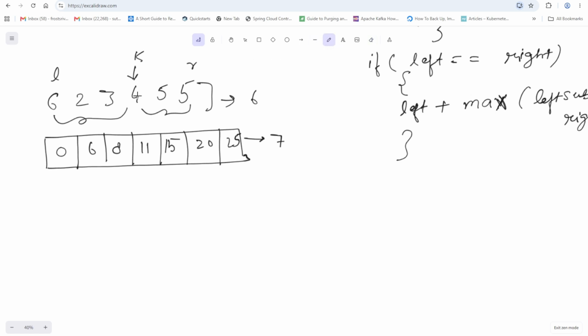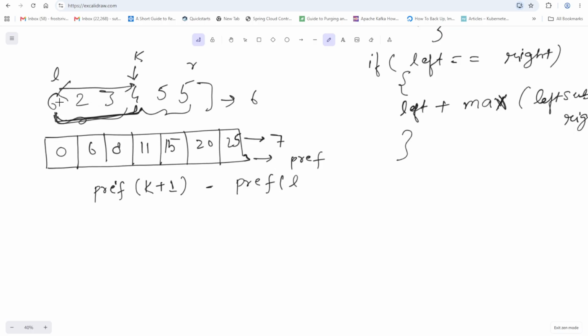Suppose we are here at k. We need to find the sum of this part from here to here. So how can we find it? For example, this is a prefix array with the name prefix. So we can simply calculate for k: it will be something like prefix of k plus 1 minus prefix of L, right? Because we are calculating from here to here.